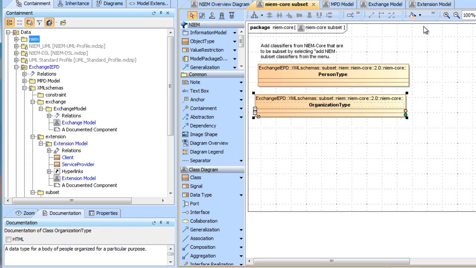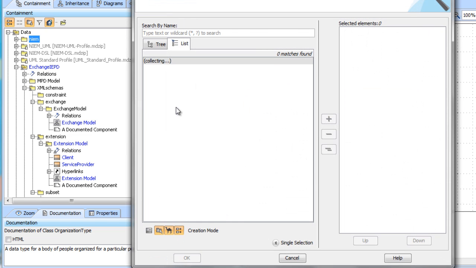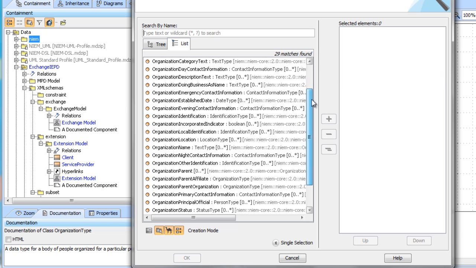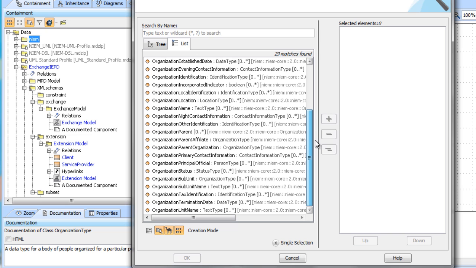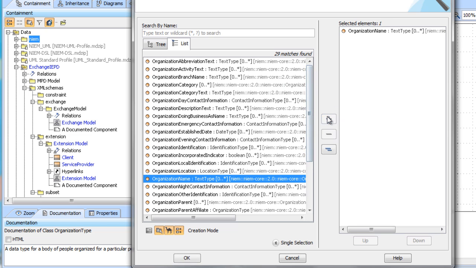We're going to subset NIEM core to bring in just those properties that we'd like. We'll start with organization. It lists properties that are available. We see there's quite a few for organization. At this point, we're going to just bring in organization name. This is sufficient for our example. Of course, you may want more for your particular application.